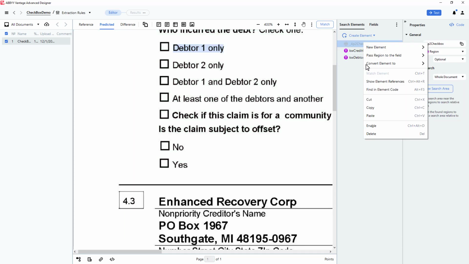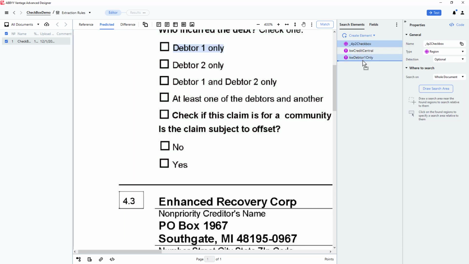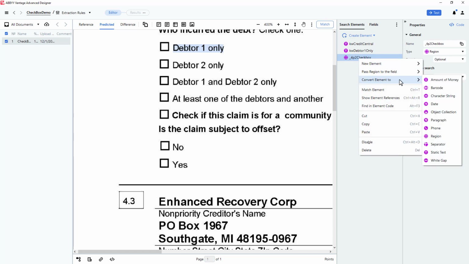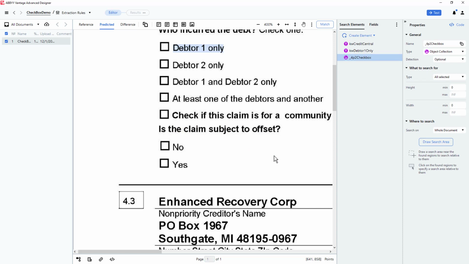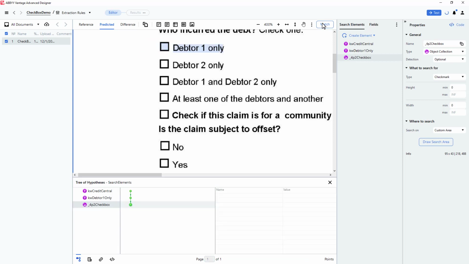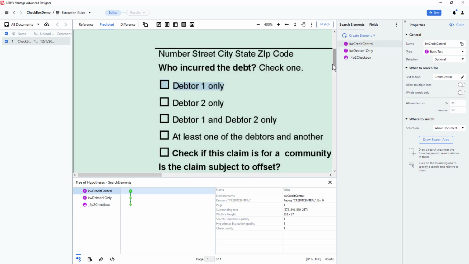Next, I will enable my original element, move it below my other two elements, and now I will convert it to an object collection element. I will disable all the types available except for checkmark. Then I will click on Draw Search Area and loosely draw an area that contains the checkmark. Advanced Designer will do more precise work momentarily. Next, I will click Match, and I'll use the hypothesis tree to see that the checkmark was precisely located by the object collection element.